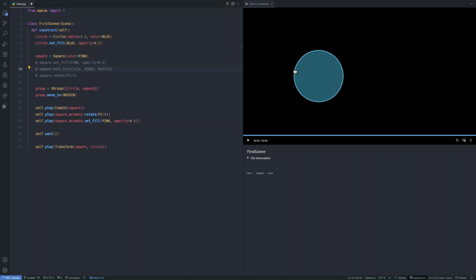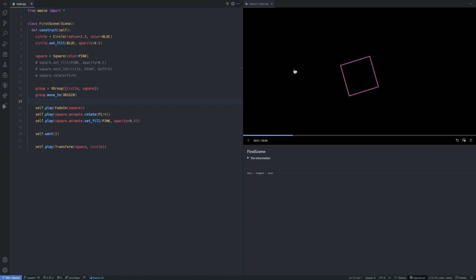So if we remove that, we can just move the whole group to the center because we only have one object in the scene at one time. So we'll wait for it to render as well. So now it's in the center and then it converts into the circle.